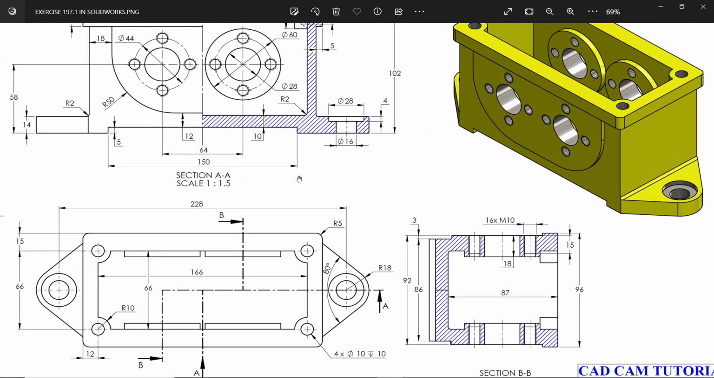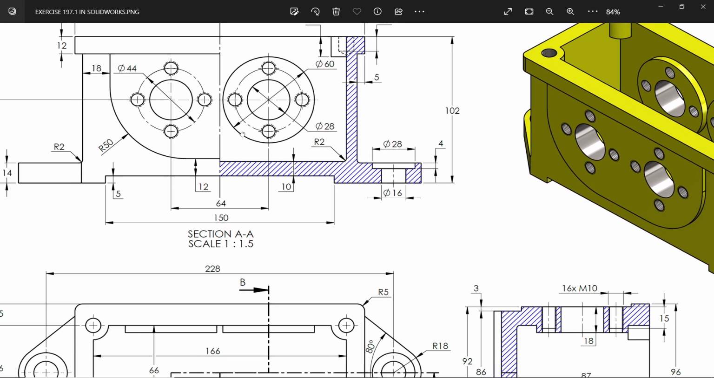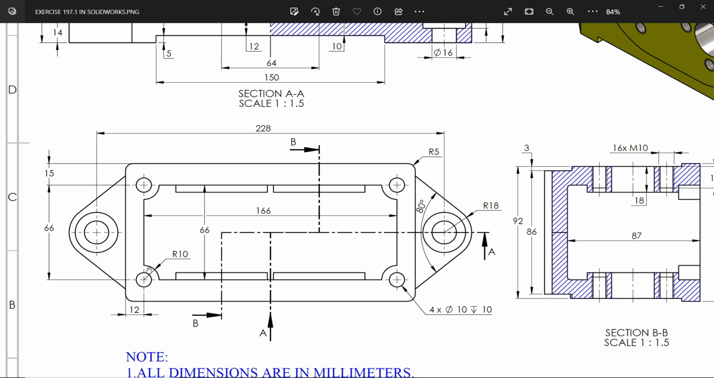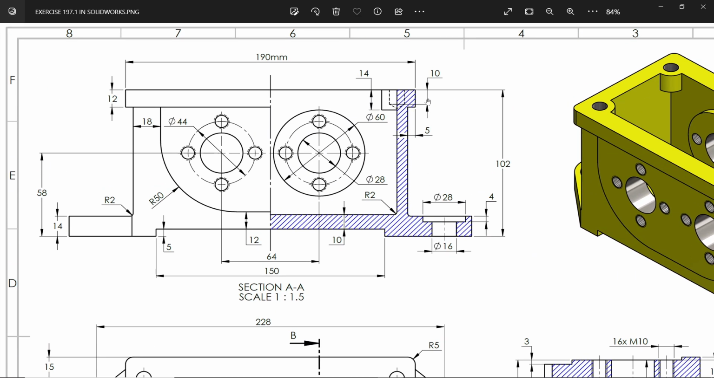Now here, come at top. You will see 14 millimeter. See, R10. But this length is only 14 millimeter. Then there is a hole. 4 number of holes, 10 diameter, depth 10. You will see the hole depth 10 millimeter, see, in dotted line. And this is the supporting body.